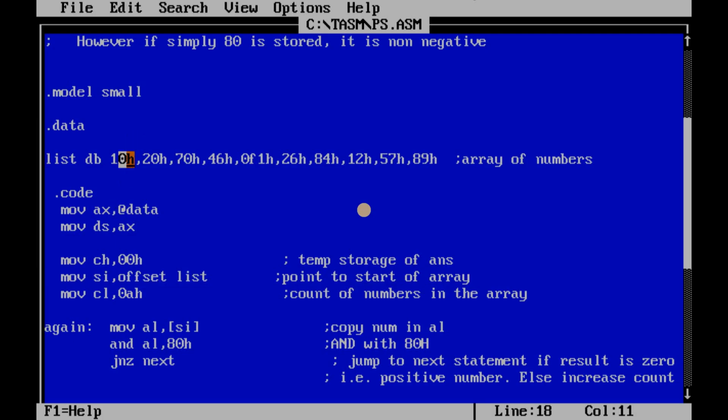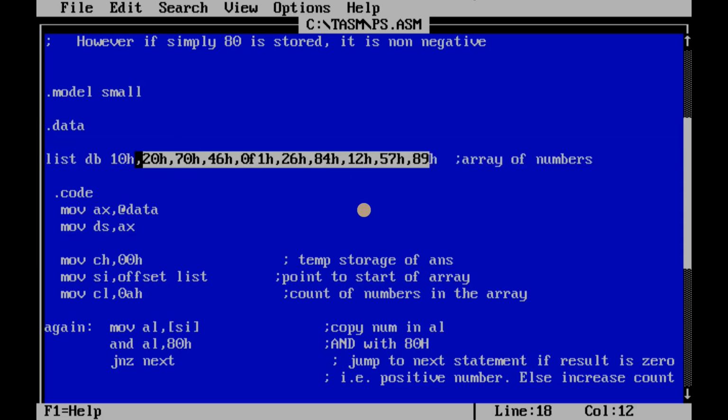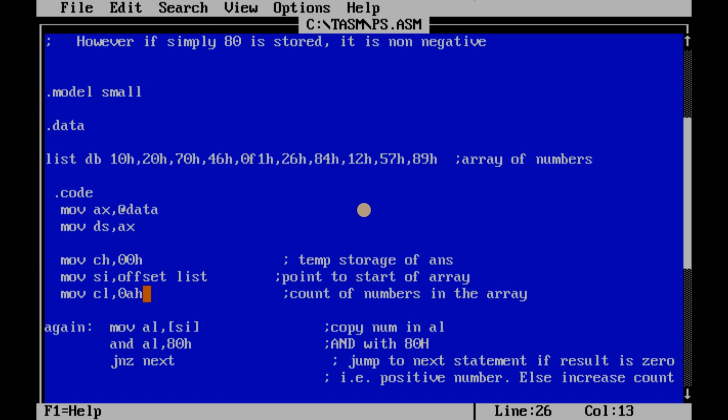In the lower byte of the CX register, that is the CL register, I will maintain the count of numbers. We have 10 numbers, so I have to maintain how many numbers I have checked for counting the positive numbers. That count I will store in the CL register. So MOV CL, 0AH. 0A is nothing but 10.